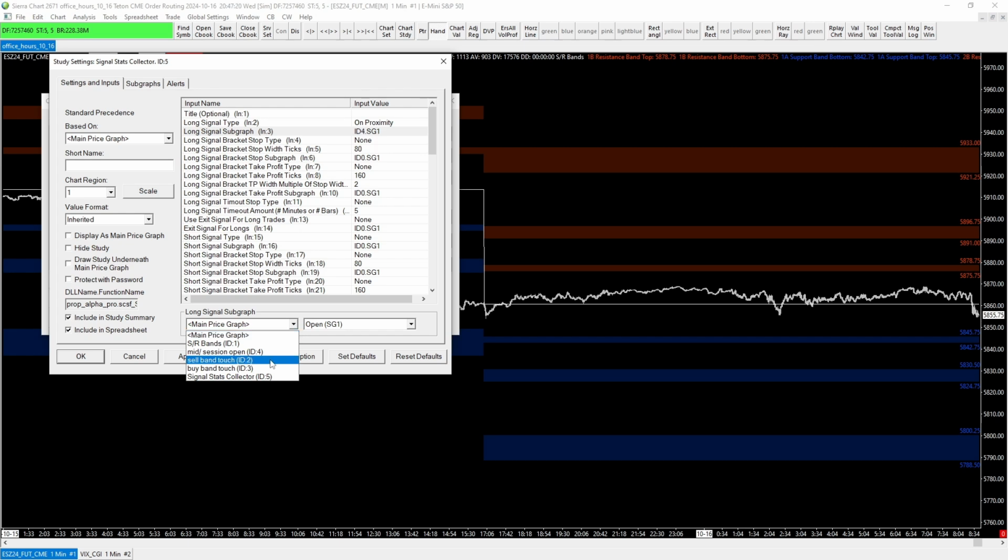So the signal subgraph, as I said, buy band touch, and I'm going to get rid of this feature. This is going to be a proximity signal, period. I'm going to get rid of the proximity buy sell, but right now we'll just use that one. So buy band touch, bracket stop type. I have a couple of options here: tick based, subgraph based, or you really don't have to use one necessarily.